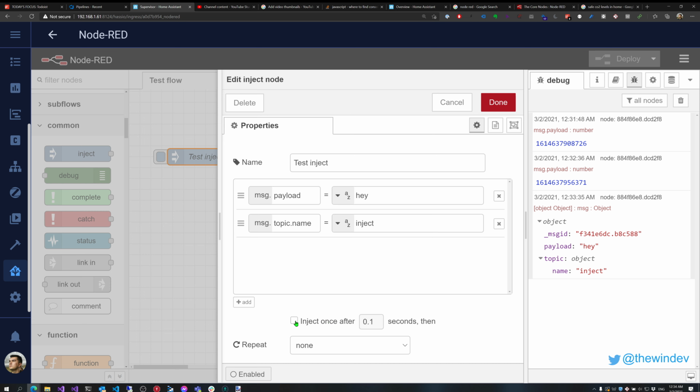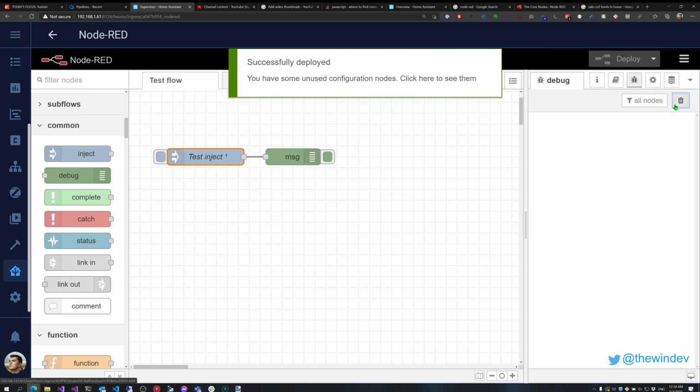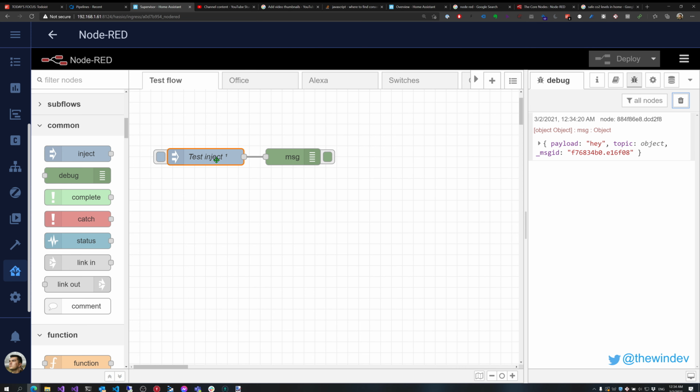This one tells Node-RED that the node should be called once after a number of seconds. Okay, so I'll put 3 seconds and I'll deploy. Let me clear this, and in 3 seconds, yeah, you see the node was called, and that's it.